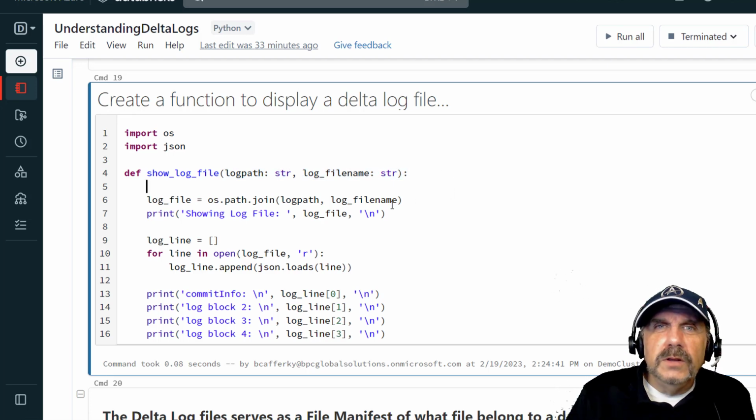I just want to have a utility that makes it easy to display log files. Even though they're JSON files, there are actually multiple JSON dictionaries in there that you have to break out to make sense of it, and it's not that easy to do. So this little function makes it easier for us to parse through them.